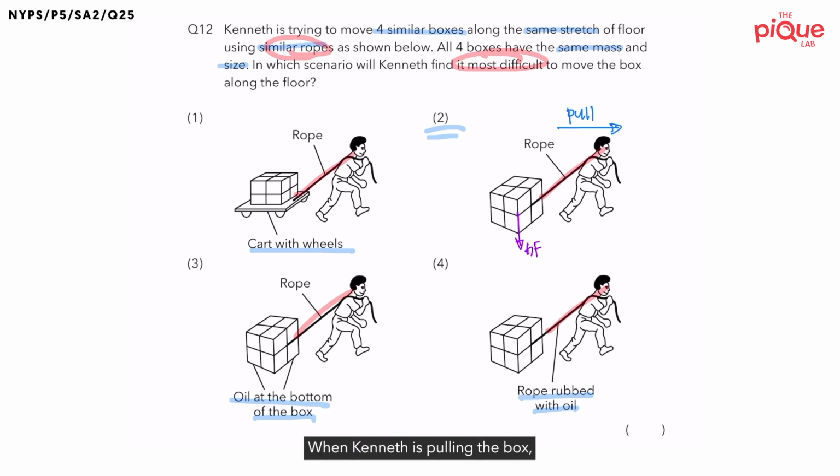When Kenneth is pulling, the box is rubbing against the floor. Right, so when 2 surfaces rub against each other, what force would be between the 2 surfaces? It will be frictional force. Now, question is, in which direction should we draw frictional force? Recall, does friction go along with motion or does friction oppose motion? We know that friction will oppose motion, and since Kenneth is pulling the box to the right, friction should be to the left. Let's label. I will use FF as a short form for friction.